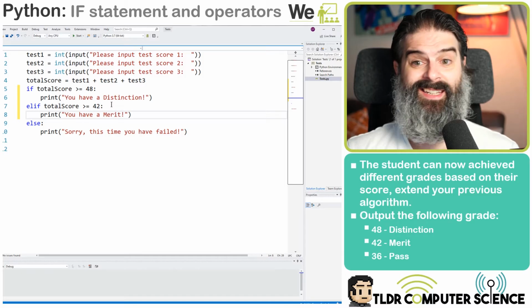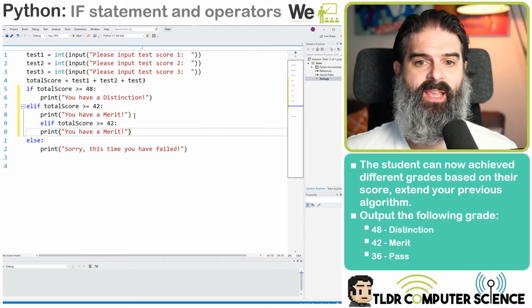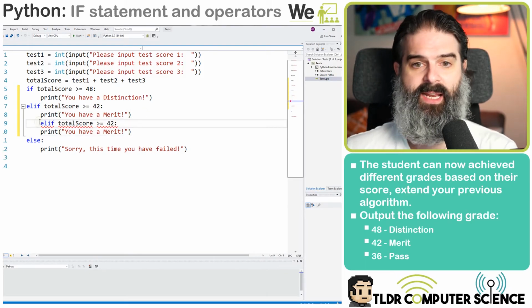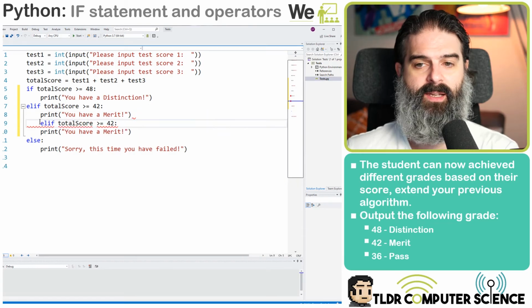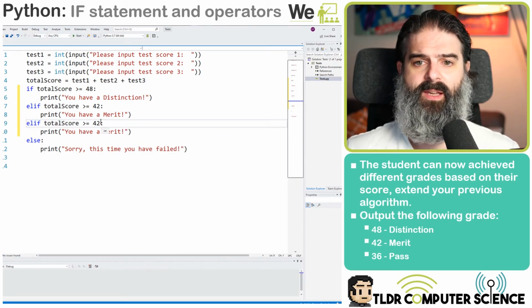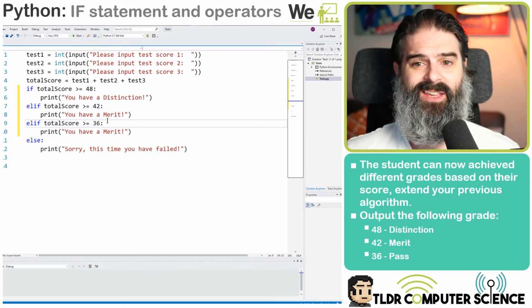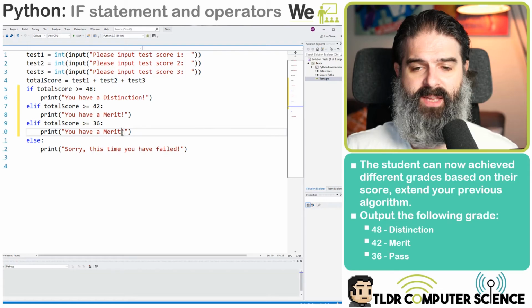And then I'm going to need another ELIF statement, because this time I need the one for pass. Again, that's not what you want. You want the ELIF to be in line with the other ifs and ELIFs, and it's greater than or equal to 36. And then we can say you have a pass.